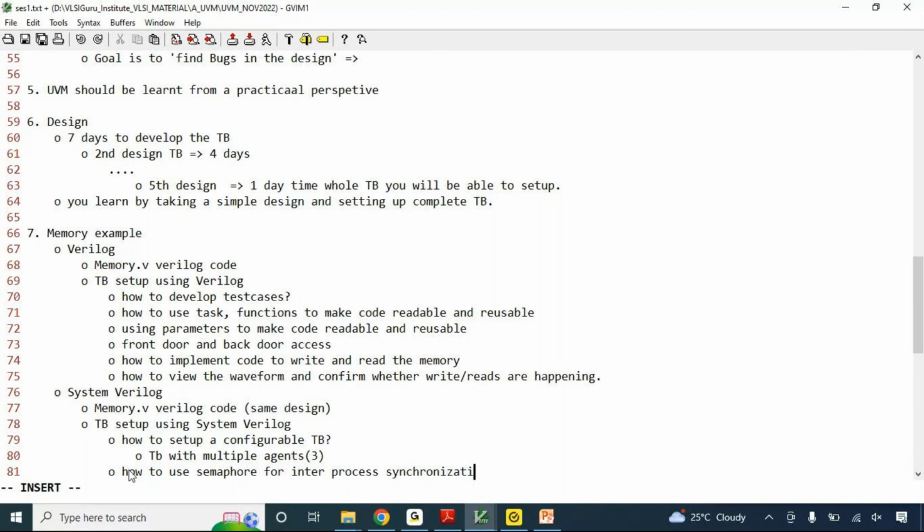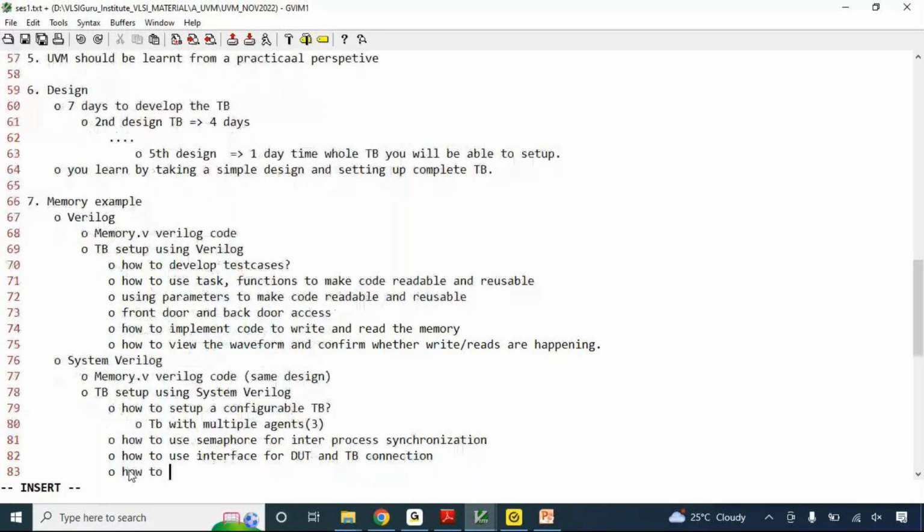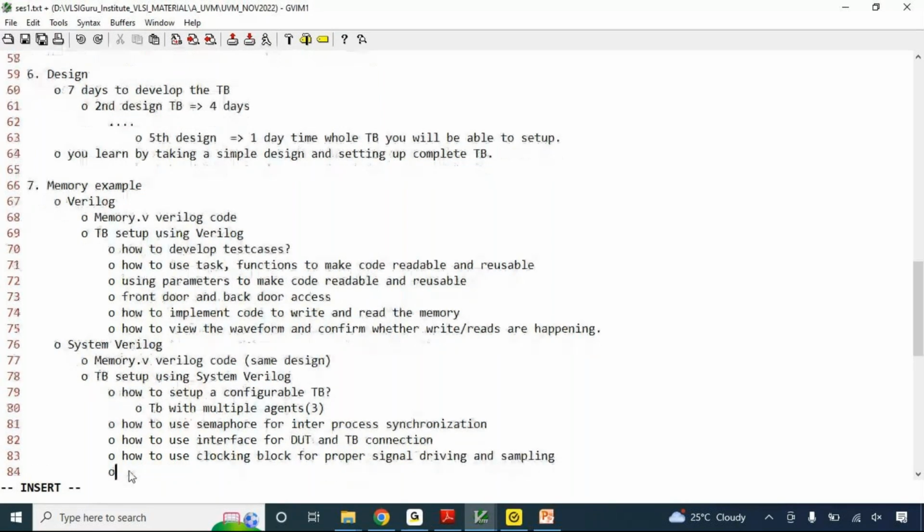And what else did we learn? How to use interface and clocking block interface for DUT and test bench connection. Then how to use clocking block for synchronization, for proper signal driving and sampling. And how to generate a coverage report.